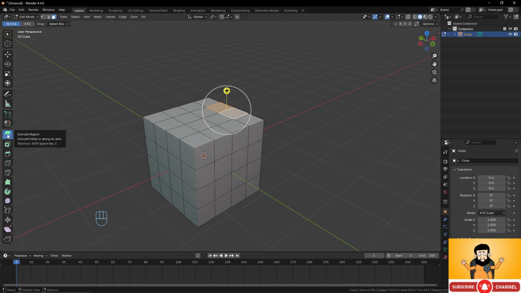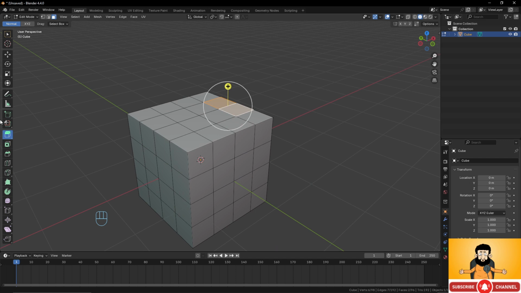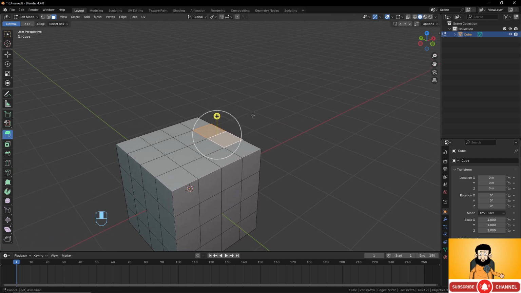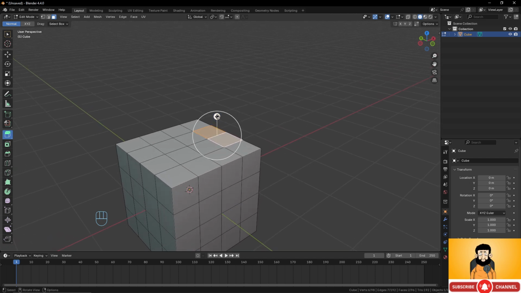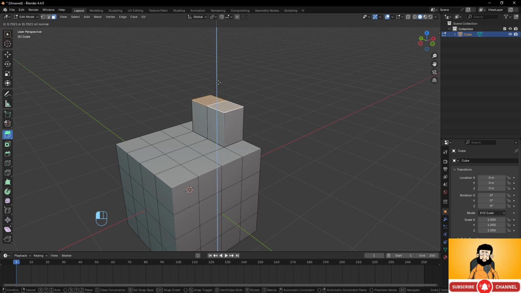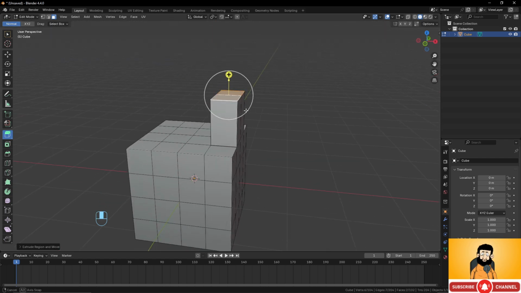They are good, and in some cases I use them, but almost 90% of the time I don't go into these tools. I use shortcuts. Here is the extrusion. The shortcut is E for extrusion, okay? So if I just extrude this, it will extrude this.